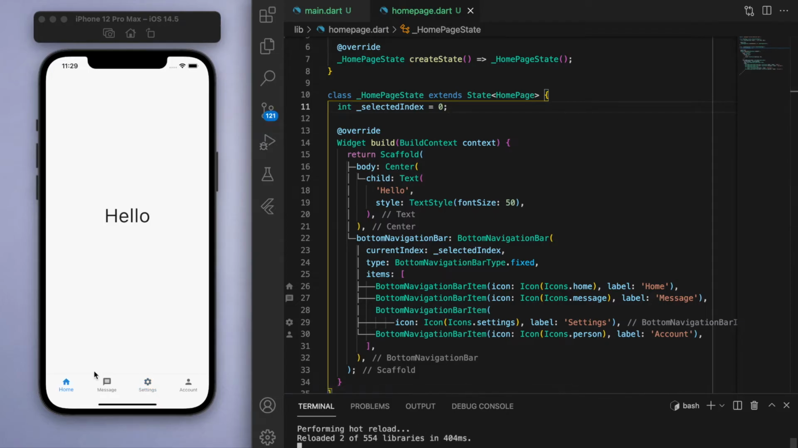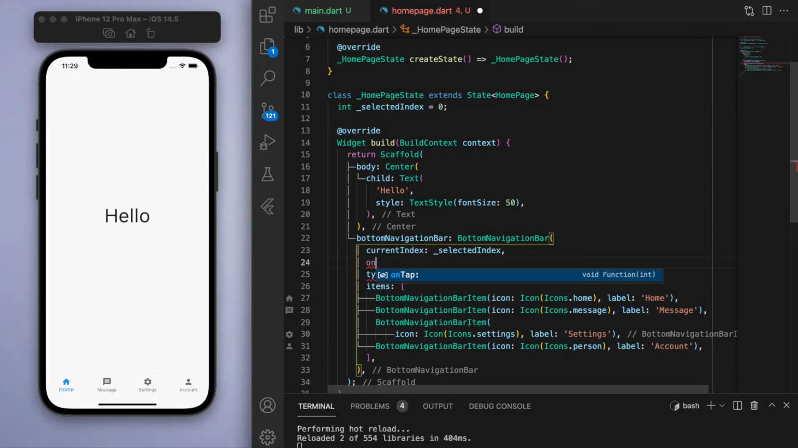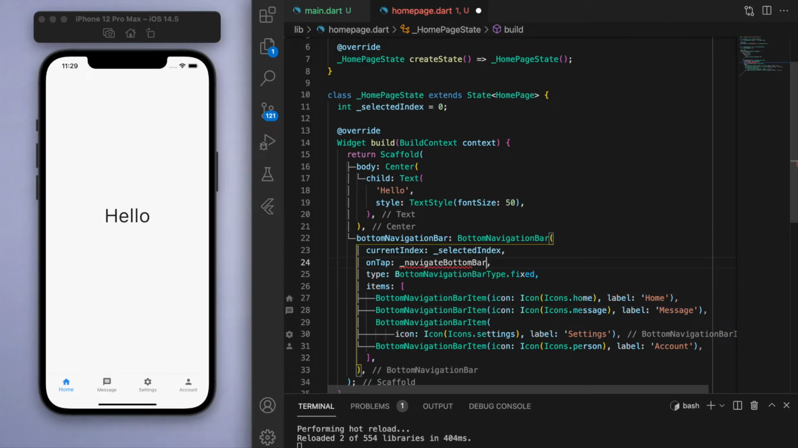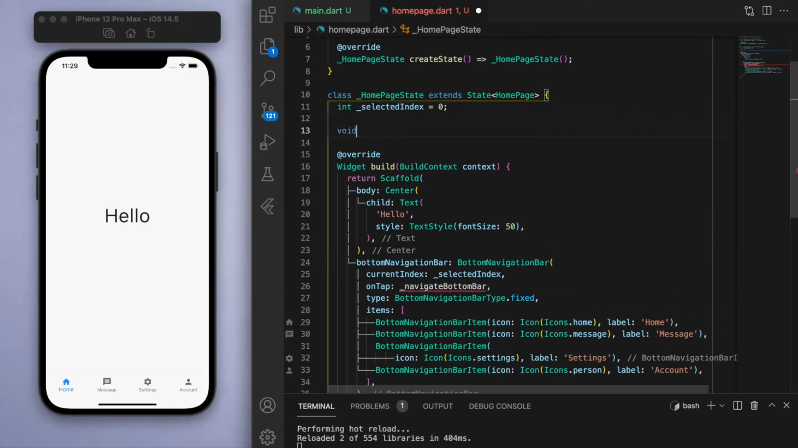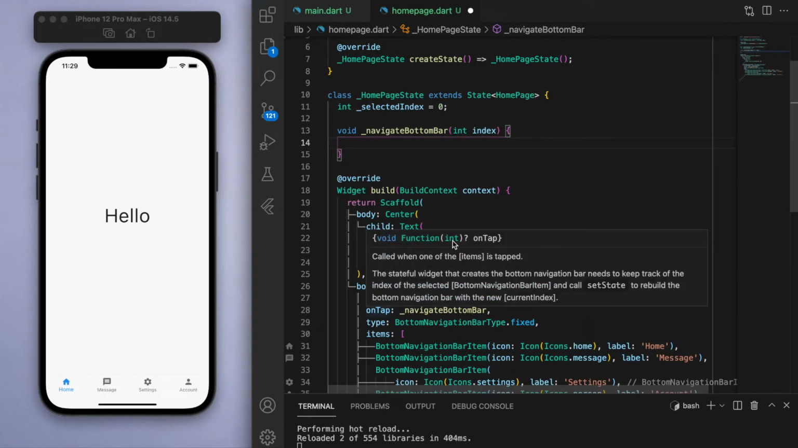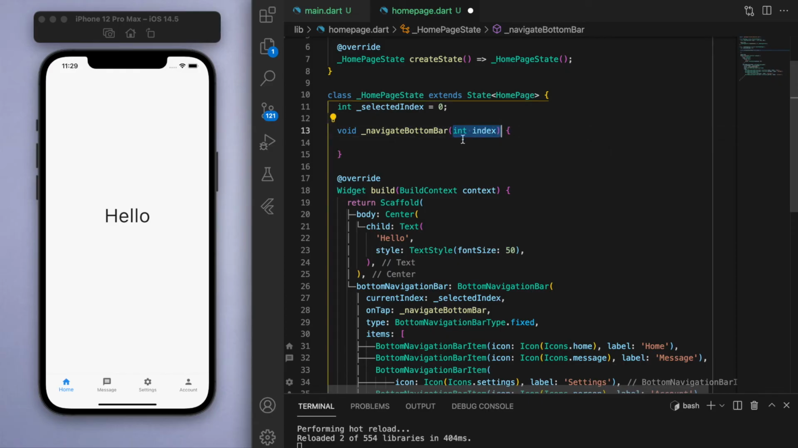Cool, so what that means is we want to just be able to change this selected index to navigate around. So if you look under the options, you can see an on-tap function, and let's create our own method. Let's call it navigate bottom bar and create this method up top. Now when we navigate, we're going to need to know the index that the user is tapping. So that's why I have the integer index in there.